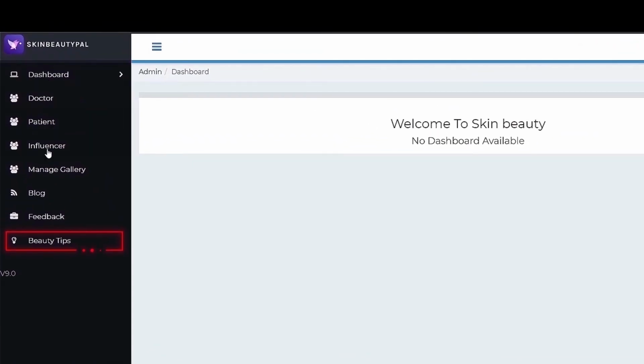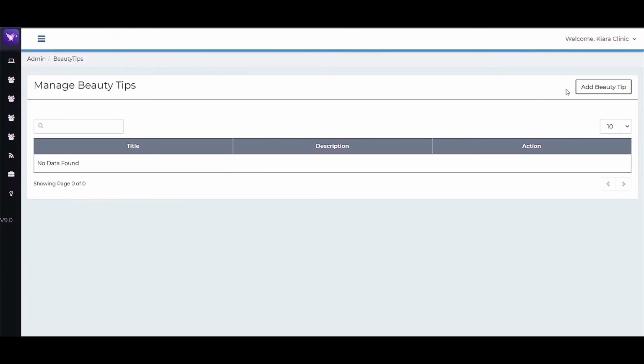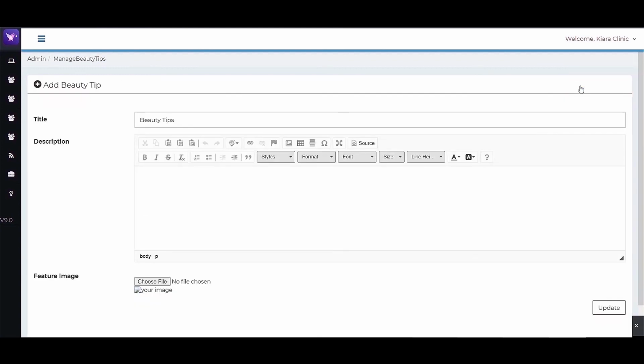Beauty tips. Upload daily beauty tips or notifications from here. Use this platform to send daily short tips related to skincare and health to your patients.